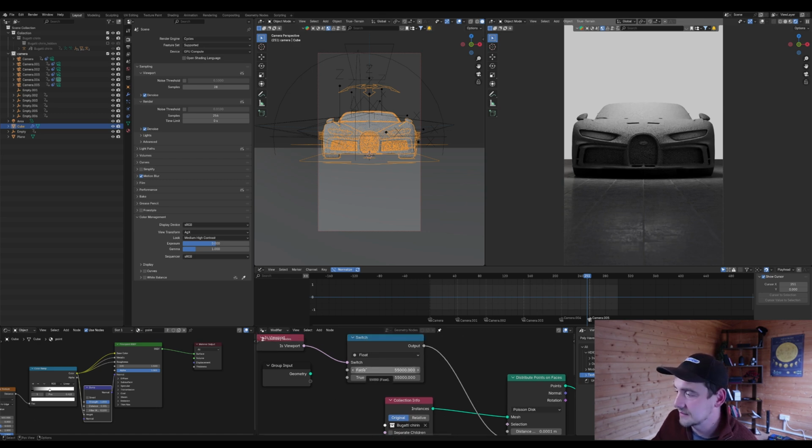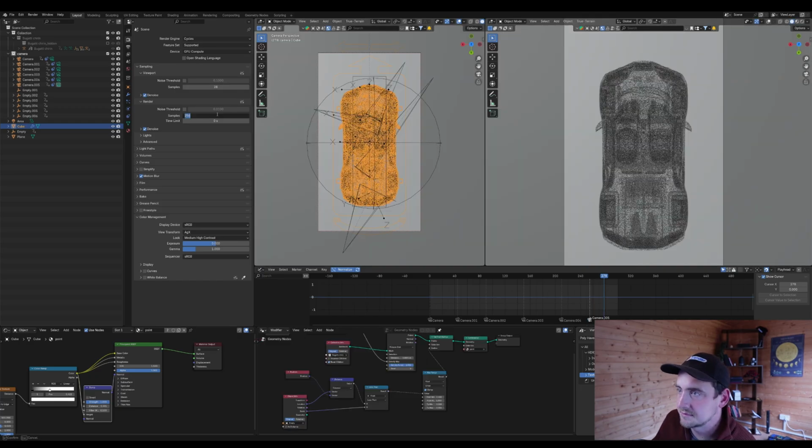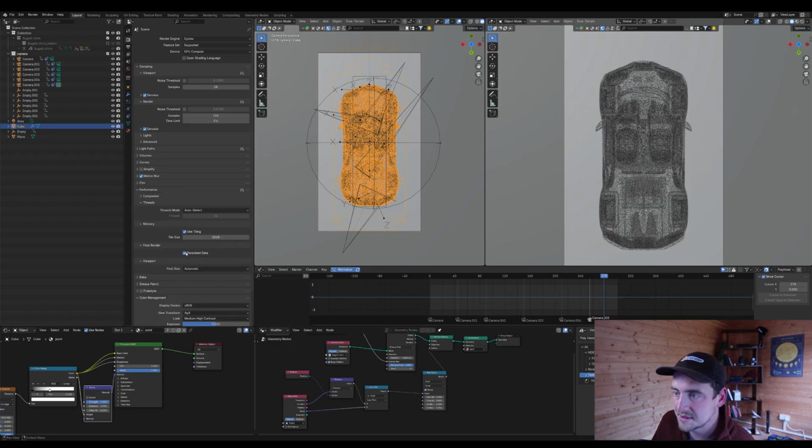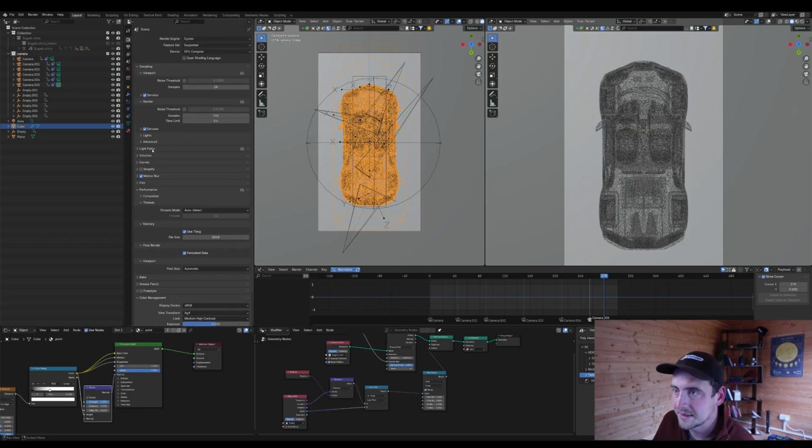So again, the whole point of this was to make sure that we have less points than we do in the render. So we'll go back to true, change it to something small like 5K, and we'll keep it there. Back to render, I almost always use samples of 150, 120 to 150, and just keep it there. Performance, I'll use persistent data because we're rendering an animation, and that almost always speeds things up. I don't really mess with too much else.